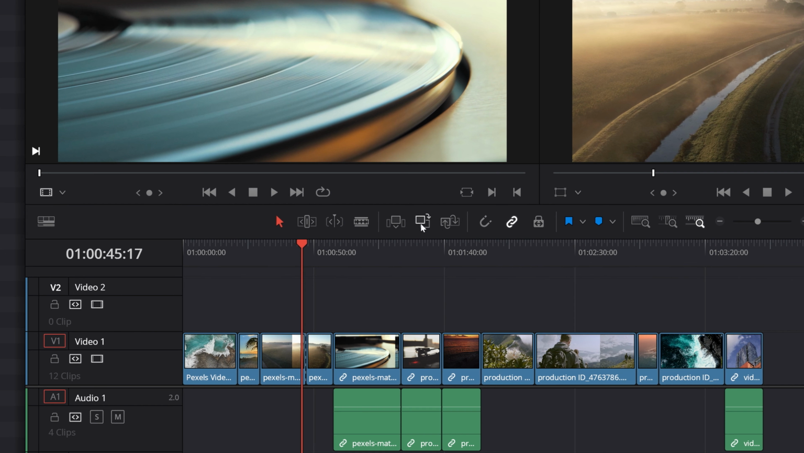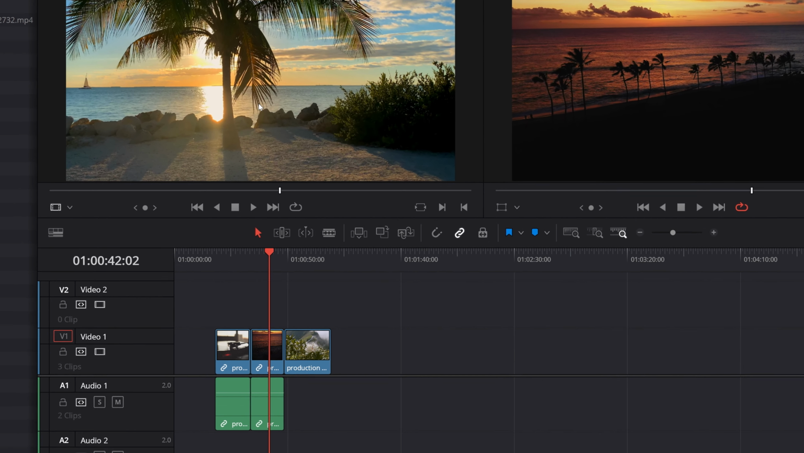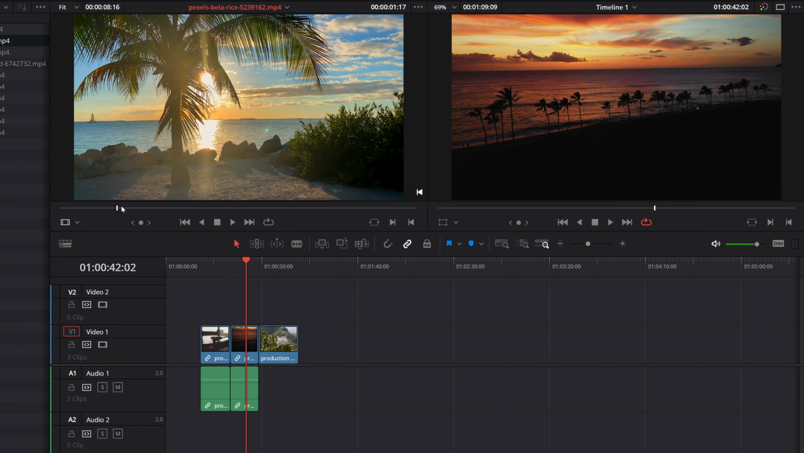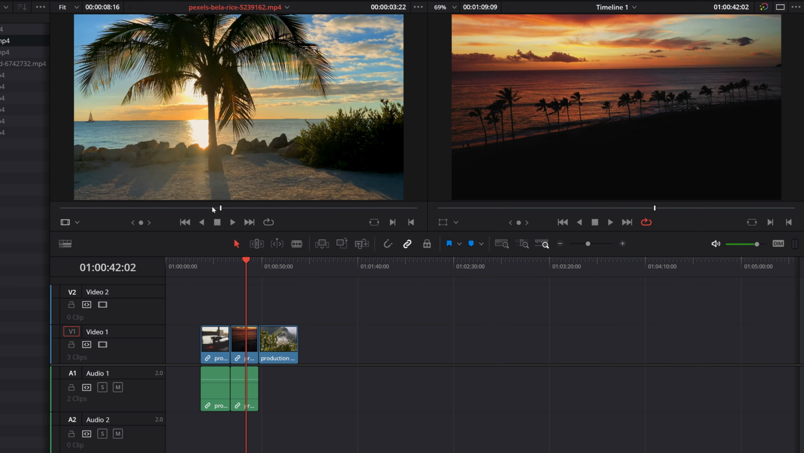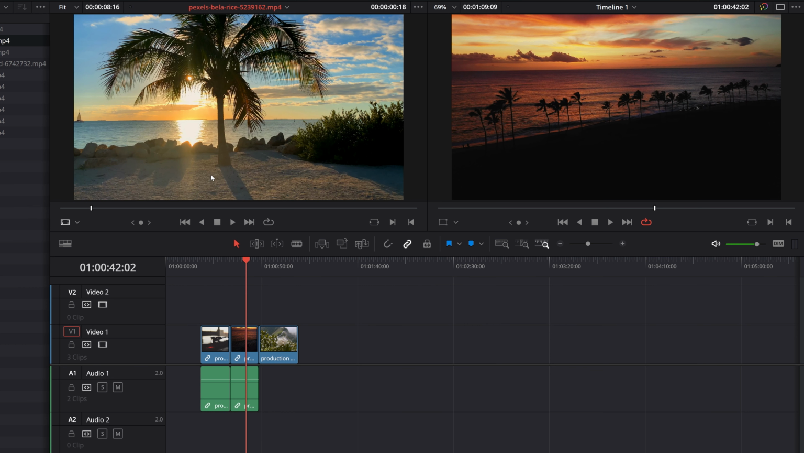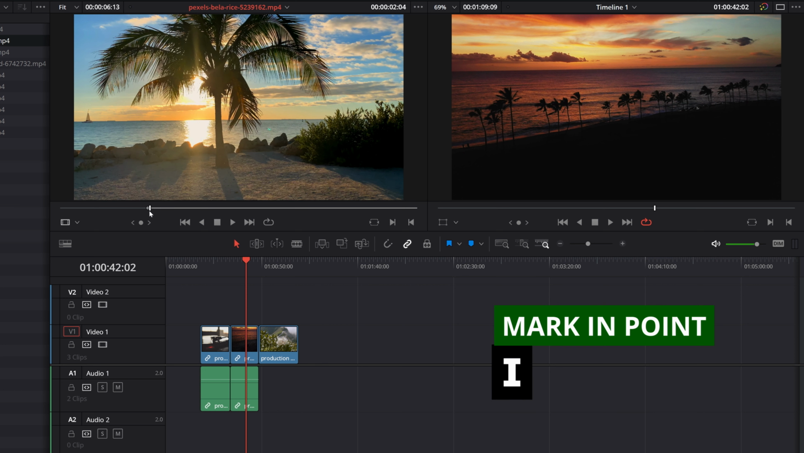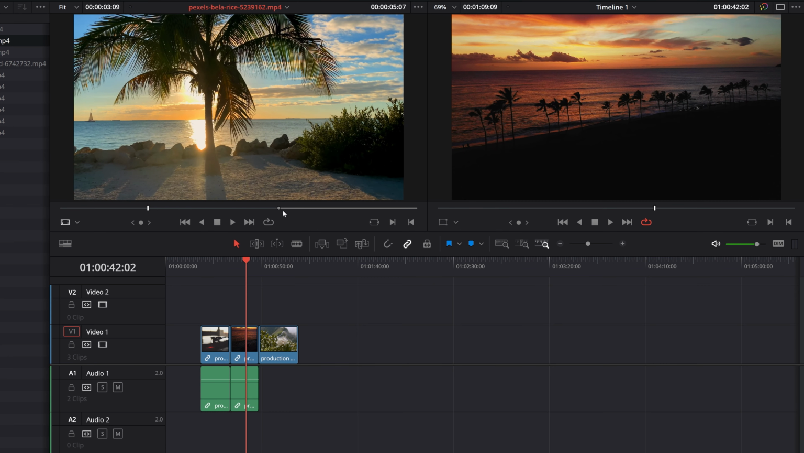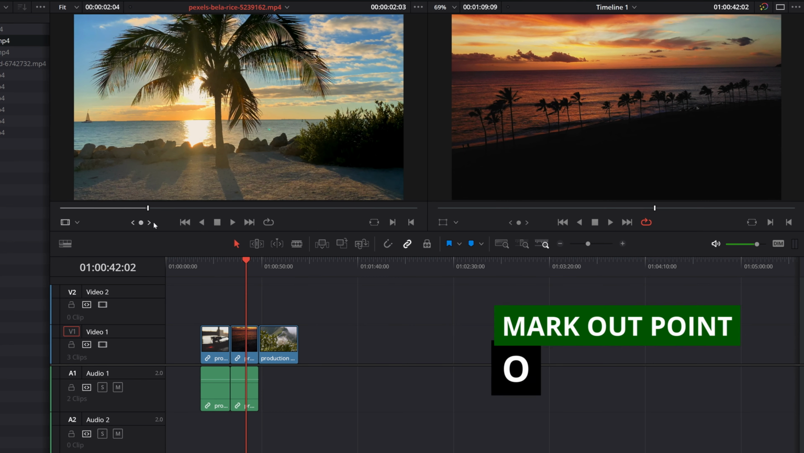Now I want to talk about these three items right here. So this first one is called an insert clip. What this is going to do is, if you haven't selected what's called an in and out point on your clip right here, then it's going to pull the entire clip from start to finish into your timeline. Let's say I wanted this clip to start right here, and I push the I button. That creates an in point. And then I let it play, and I really like it to stop right there. So I push O, and that creates an out point.